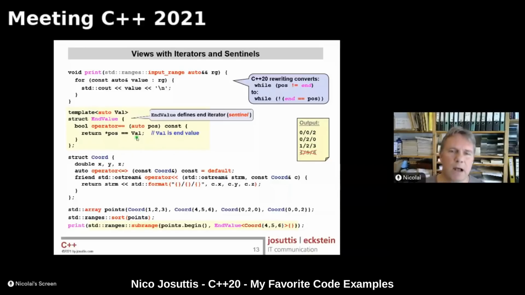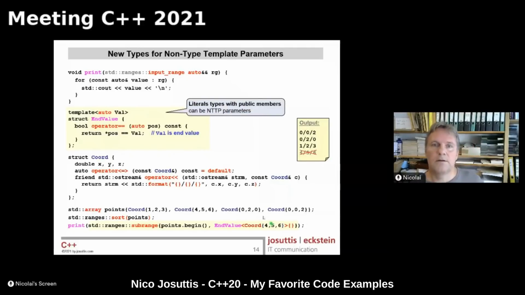Here's another remarkable thing. I don't know if you see that. We use here auto. We use here a template parameter. The template parameter is a value. This is a non-type template parameter. So what is the type of this? Well, it's a literal type. It's a data structure.